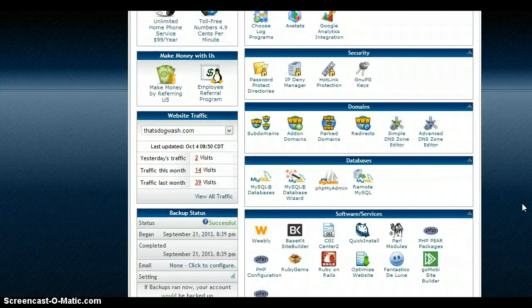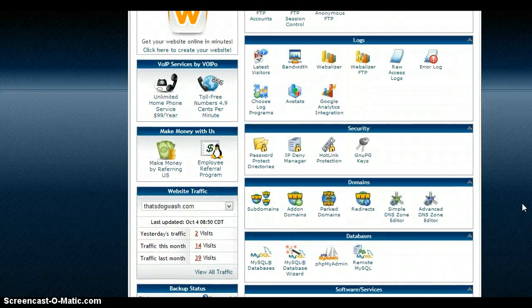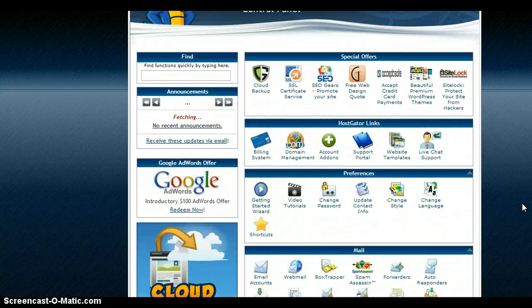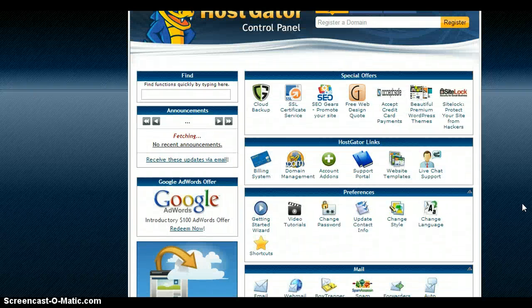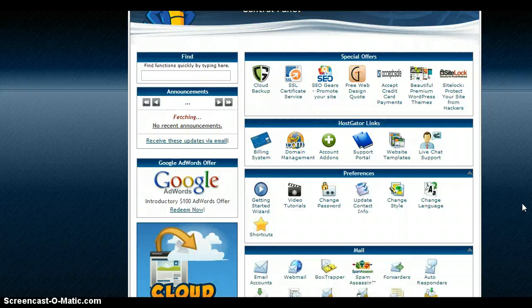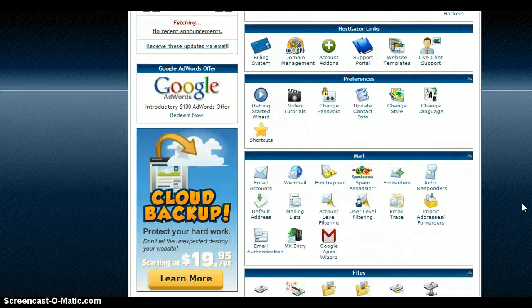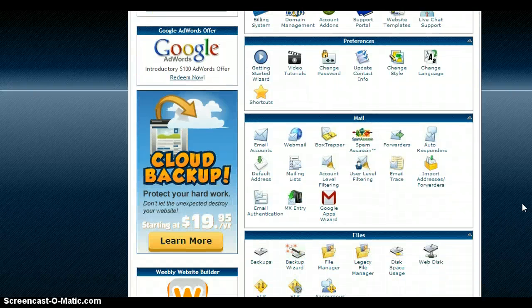So there's a lot back here in your cPanel. As you can see, a lot of it are things that we won't be using. But the cPanel has a lot of in-depth information in here, and I wouldn't hesitate to click around. You're not going to ruin anything as long as you're not poking information in where you don't know what you're doing.